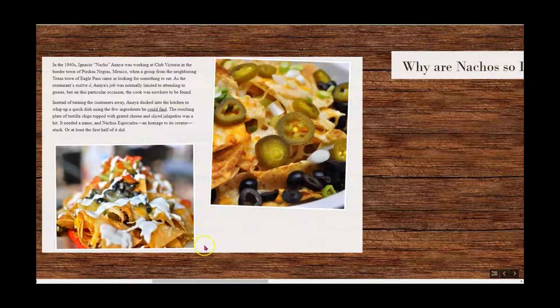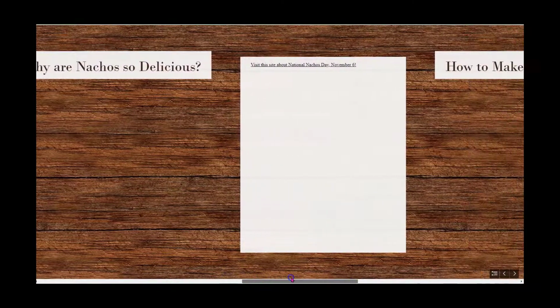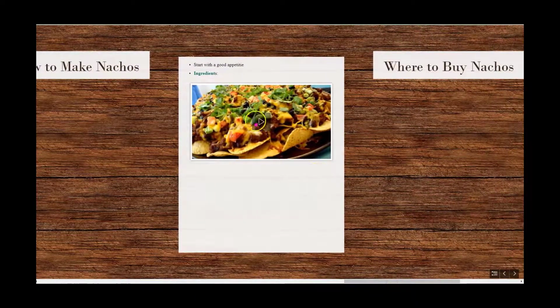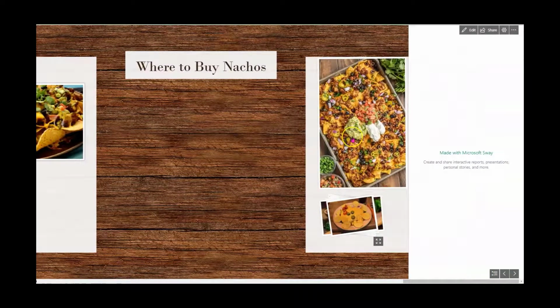That's my story about where nachos came from, a couple of images, why are nachos so delicious, a little hyperlink, how to make nachos. There's our video with the little play button. And where to buy nachos, right here. There's our image and these. I'm not 100% happy with this. This is awfully small, but overall, I didn't have to do much work to make it look this good.